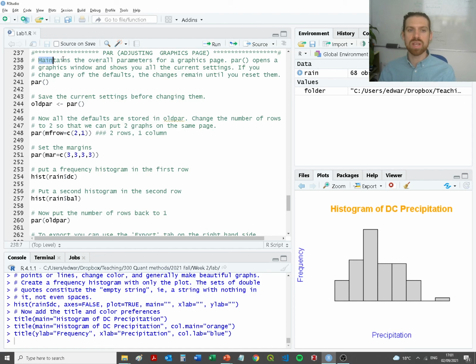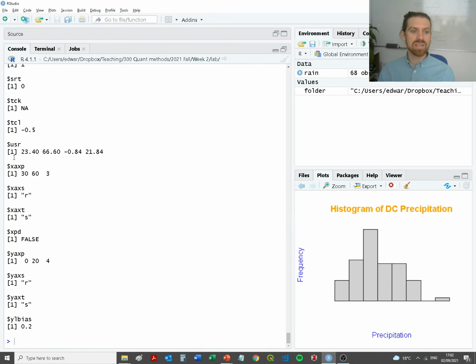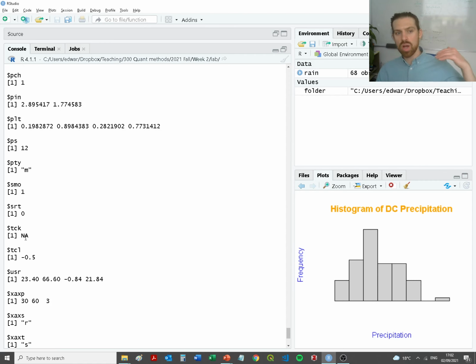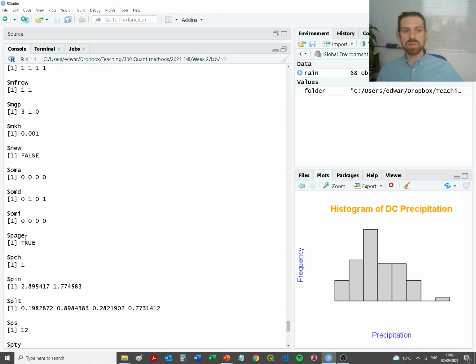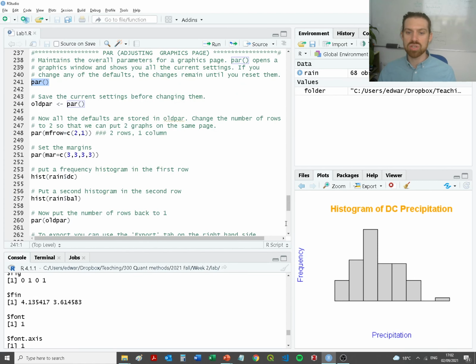So it's just a way for you to maintain all of the overall graphical parameters for a particular page that you may be working on. Okay, so the par opens the graphics window and shows you the existing settings that are currently being used in your session, and then if you're able to change any of the defaults, you could basically reset them whenever you want. Okay, so if I just execute the par, so remember it's Control-Enter, that's basically going to tell us all of this. It looks like gobbledygook, but it's not. It's basically giving you an indication as to how the margins are set up, what fonts are being used, all of these different graphical aspects of the graphics that you might be interested in, okay?